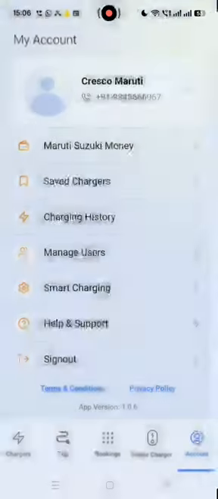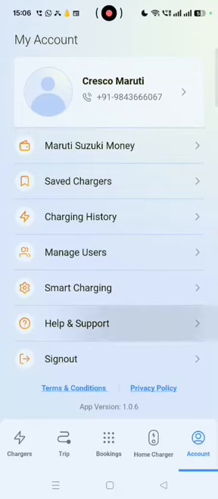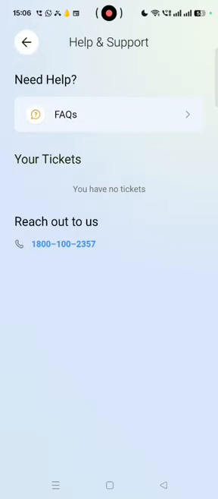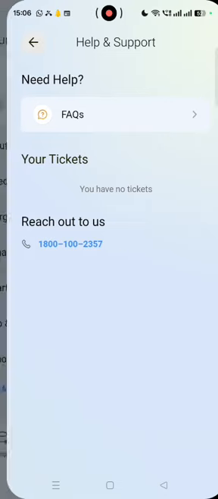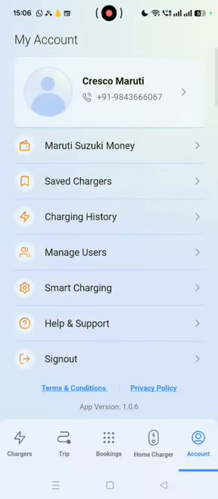And next is all about help and support. Help and support is for understanding basic or frequently asked questions, or if you need any support regarding the application, you can reach this number, 1800100237, and they're very helpful, which I have already experienced in the last 1 week. And that's all about sign out.